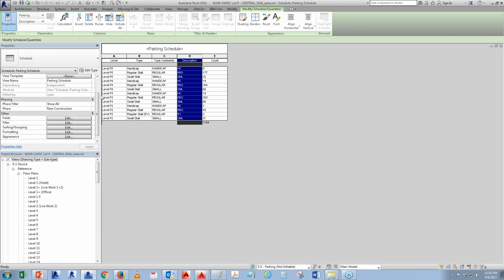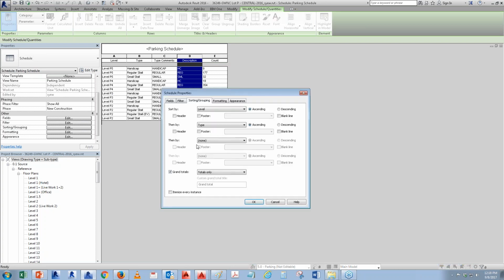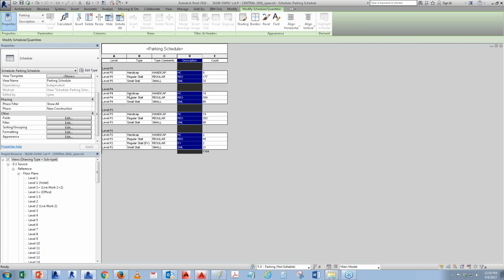Now, this doesn't help you that much, because right now you have level 5, level 5, level 4, level 4. It looks very annoying. When you look at the schedule, it looks fine, but you want to split it up based on the level. So the first thing you would do is go back to sorting. First thing I would do is add that to a header. You can add a blank line, and when you hit OK, you notice that it splits it based on the level.